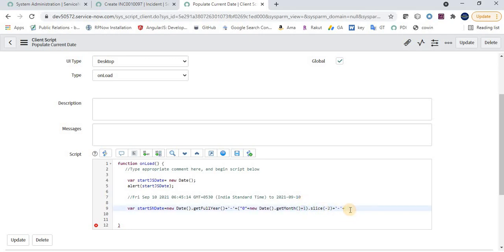Okay, so same way, but we need 0 because we have dates from 1 to 9, where we need, let's say today is 9, then we must be having 09 over here. Okay, so the same we are getting over here, plus new date dot get date. So this is the way to get the date in JavaScript. This function is used to get it: get month or get date and get full year.